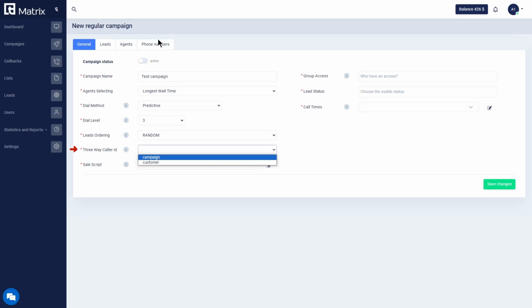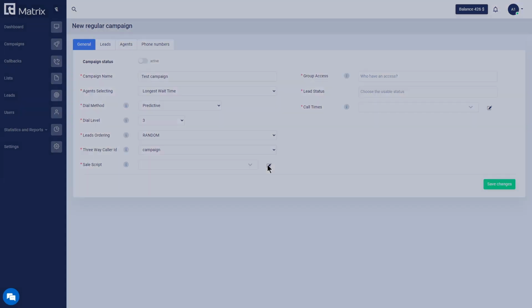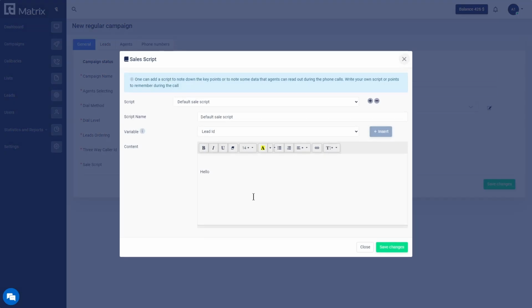This option will determine which phone number they will see calling them, either the campaign's phone number or customers. The sales script allows you to provide a script for your agents to see while making calls, kind of like notes or things they should say during the call. You can also edit it from here and add your custom notes or description.